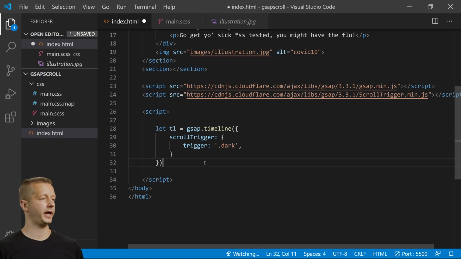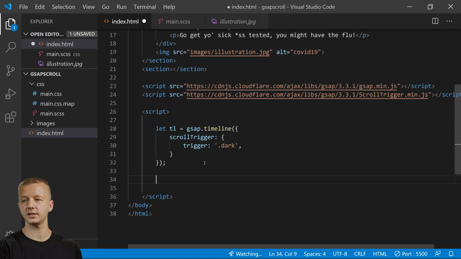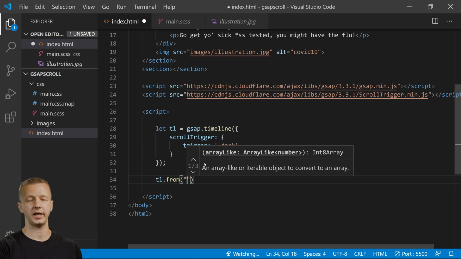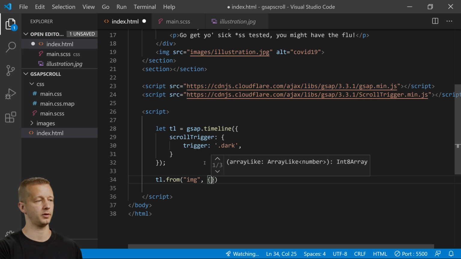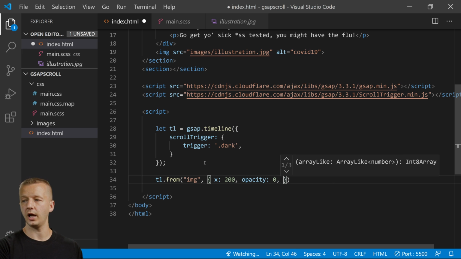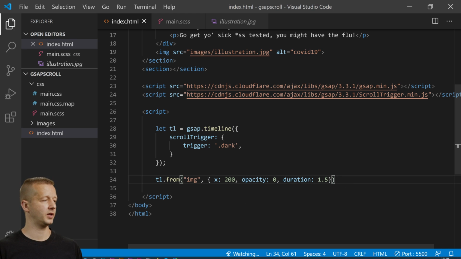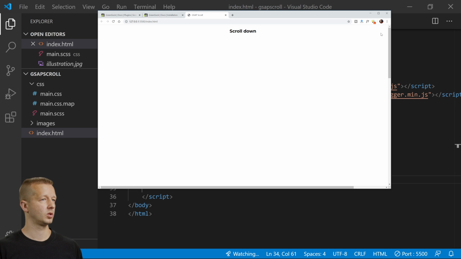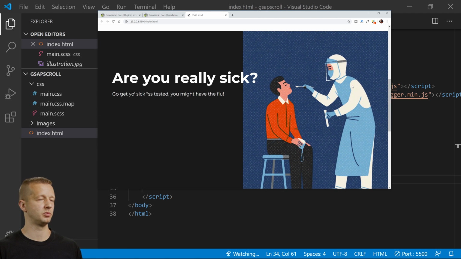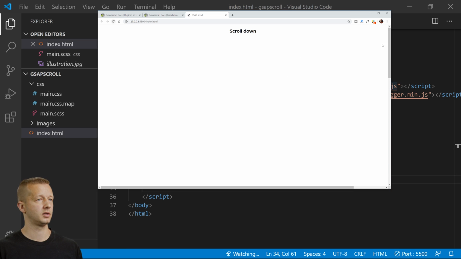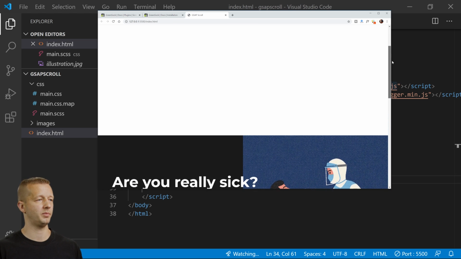And then after we've defined the timeline, we can then say timeline from, and we'll say our image. We're going to target our image first. That's going to be the first thing that animates. It'll move from the X position of 200, so about 200 pixels over, and then it'll animate into its normal starting position. Opacity will be 0, and then duration, we're going to say 1.5 seconds. So now if we save this, and we scroll down, you can see how it just moves in right immediately. So if I barely come there, it's going to start immediately.